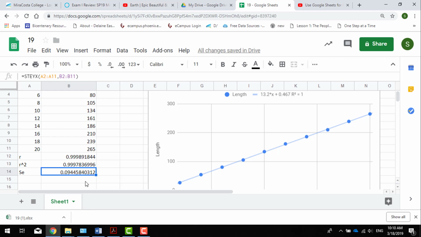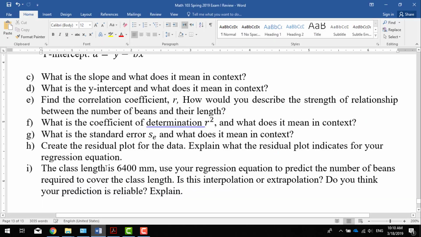So on average, those points, which seem very close to the line, are 0.09 millimeter away from the line, which is a very small number. You want the standard error to be very small because that shows your best fitted line comes very close to all the points you have. And that's a very good standard error for this data set that we are looking at.